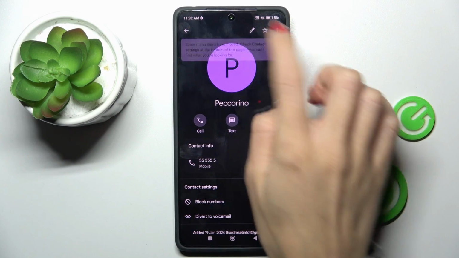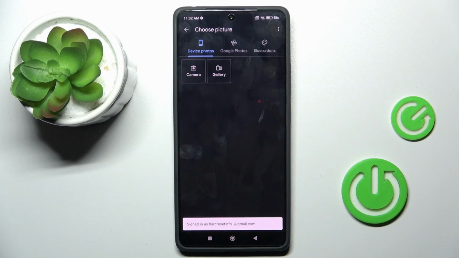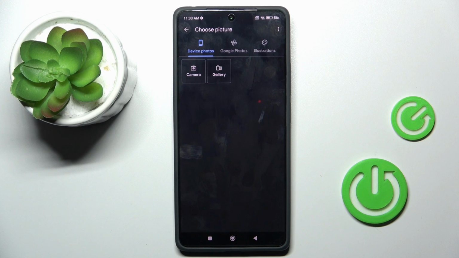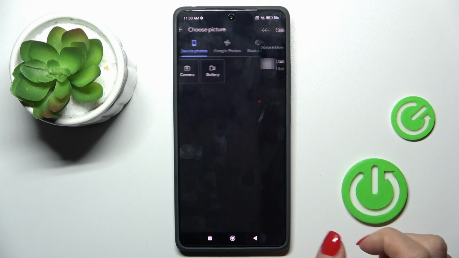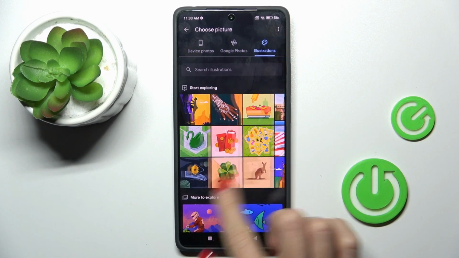Tap on Edit icon, here, the pencil one, and select Add Picture. And now you can choose something from your camera. Like if you'll tap on camera, you'll be able to grab a picture right now. Then you can choose something from your gallery, then one from Google Photos or default illustrations.